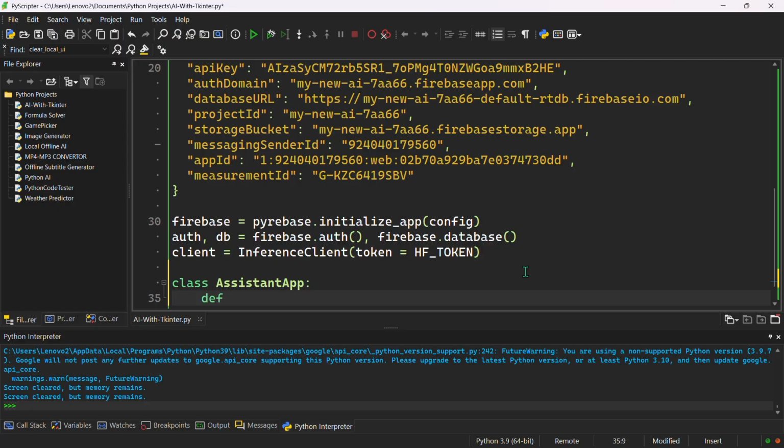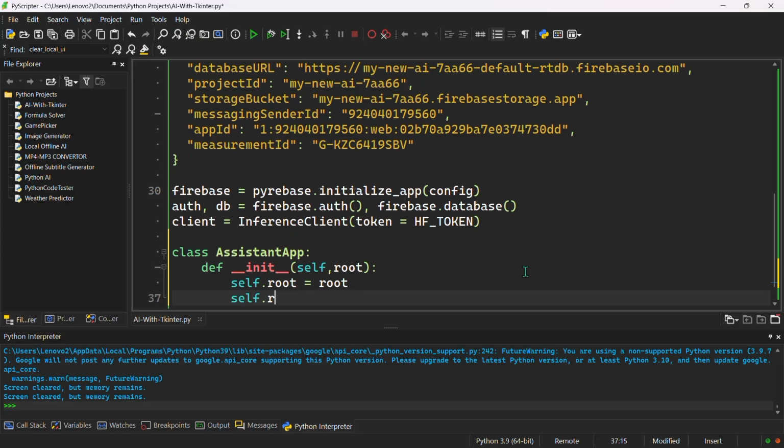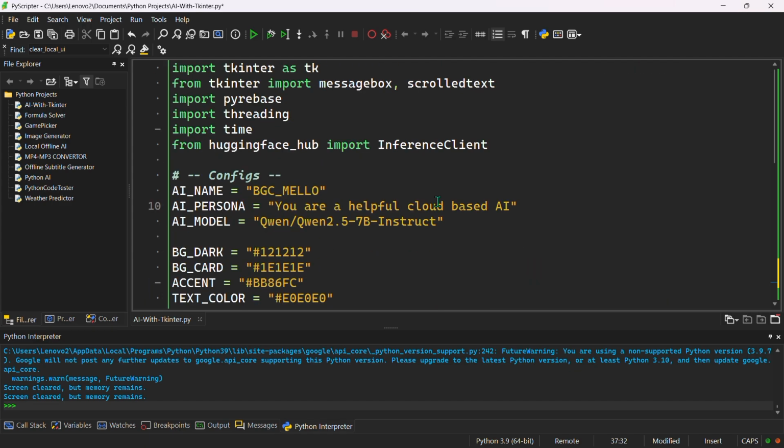So I'm going to make a function inside of this class and say def __init__, just like this, another set of underscores, add parentheses right there, self, root, just like this. Then right below this function, I'm going to start adding self.root, and this is our main Tkinter root, and set it equal to root, just like that. Then I'm going to say self.root.title, which will be our window title, and I will set it to AI_name, which is our AI name we established right here.